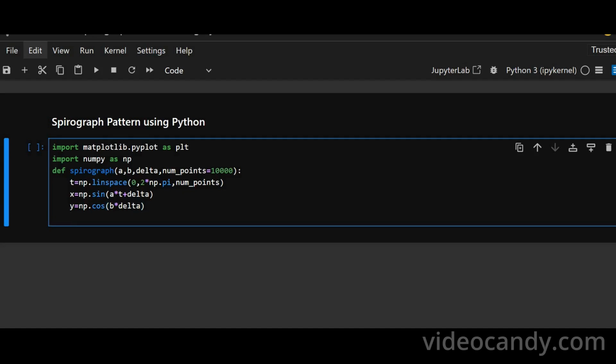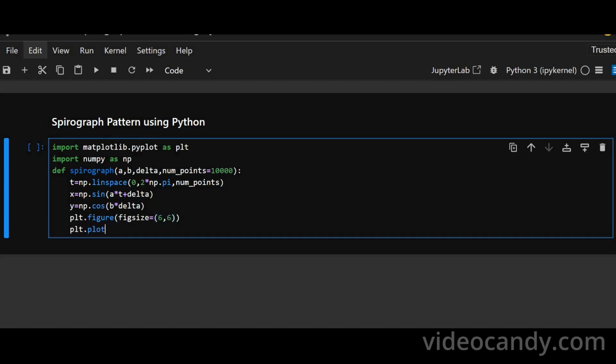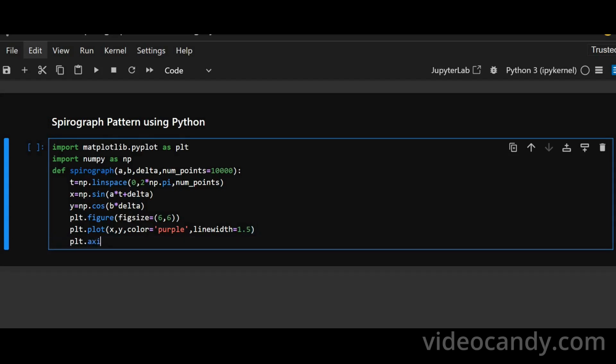And now we'll plot the spirograph. So this creates a 6 by 6 inch figure. And this plots the curve with a purple color and a thin line. And this removes the axis labels for a clean look.